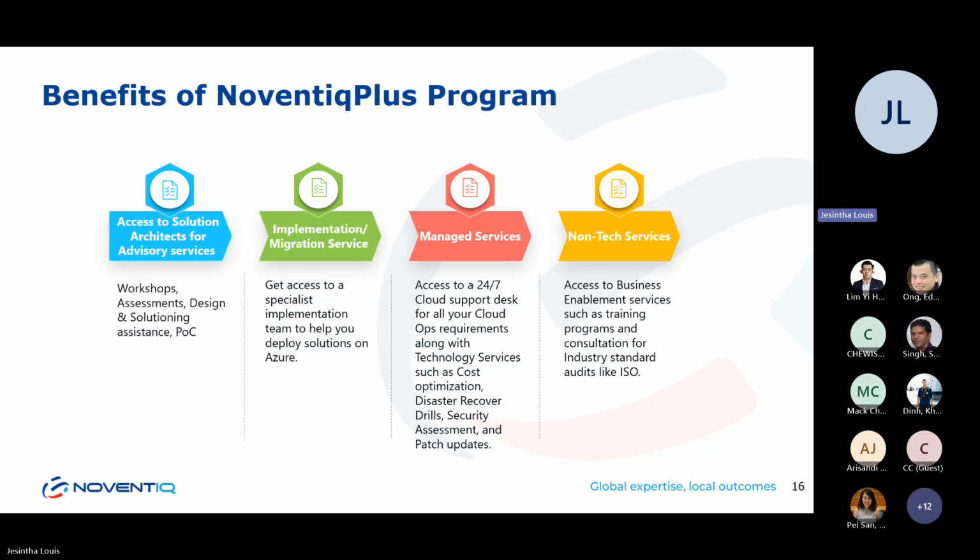And we're going one step ahead, and also including benefits like business enablement. Now what this means is if you want to do an ISO or an ISMS audit, right? There is a lot of documentation that goes in and you need a lot of process checks. So we've actually set up a business enablement desk which can help you and guide you through the entire process. So we're going one step forward apart from just the technical benefits. So these are all the benefits that you'll get from the Noventech Plus program.